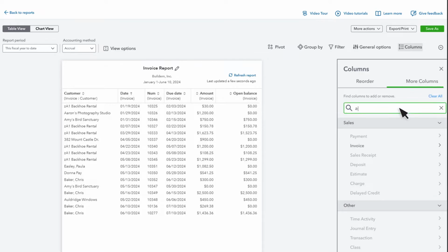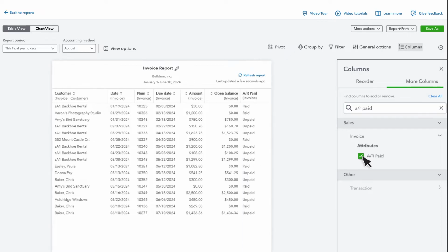Use the search to look for more columns to include in the report. Or select a category and look for the column you want to add. Let's add AR Paid. This shows whether the invoice is paid or unpaid. Then select Columns again to close it.